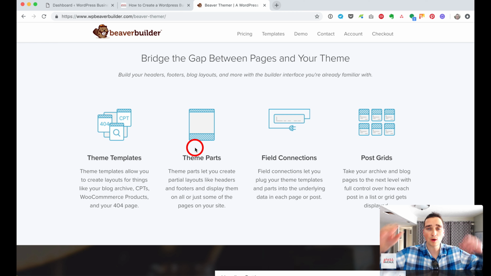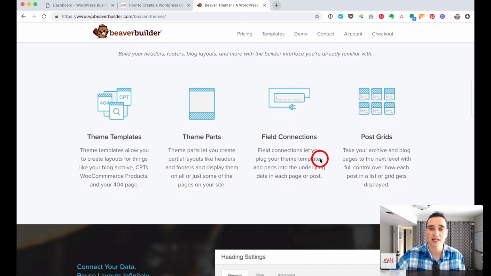Theme parts, if you want a bar across the top or at the bottom, or a custom footer only on certain pages, Beaver Builder Themer allows you to do that. Field connections, you can create custom fields which allow you to put in different sections. For example, if you were selling real estate, you could have a field for how much the house is. You could have a field for how many bedrooms, how many baths, and Themer allows you to customize that.